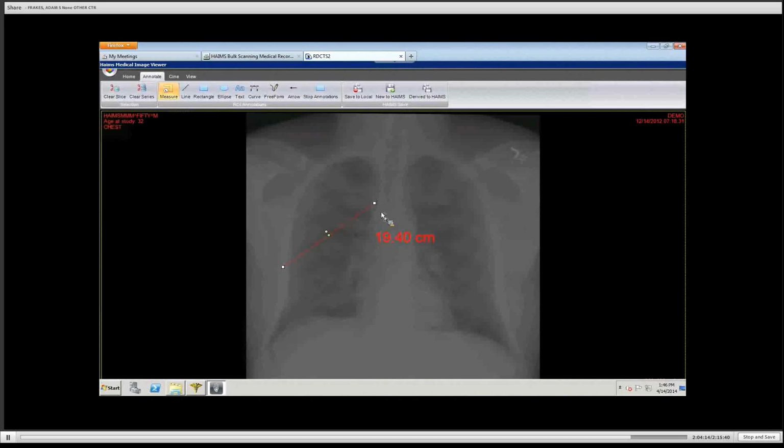There we go, 19.4 centimeters. And if I would like to keep dragging and drawing it around, I can. I can do more than one if I choose. I can even draw rectangles or ellipses. I can put a text box on an image and point to it. Curvatures and freeforms. Again, I can stop drawing.